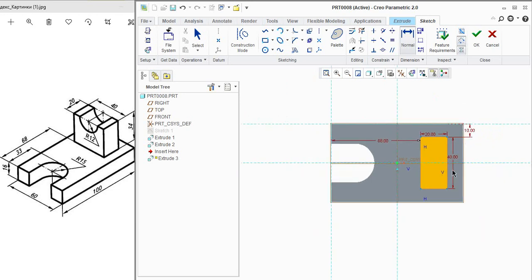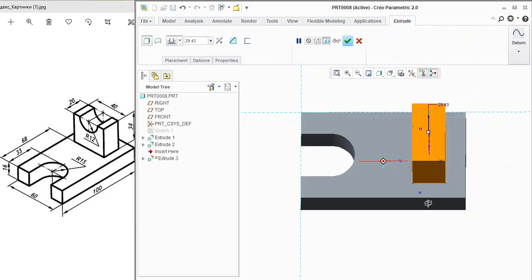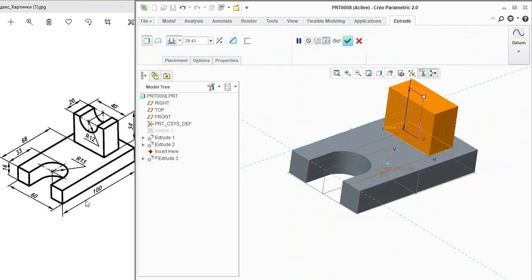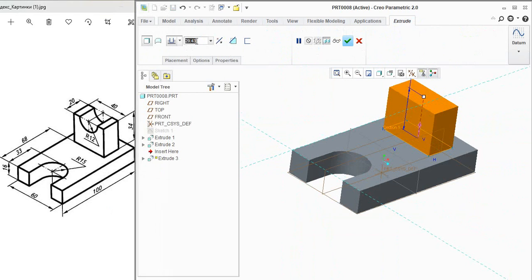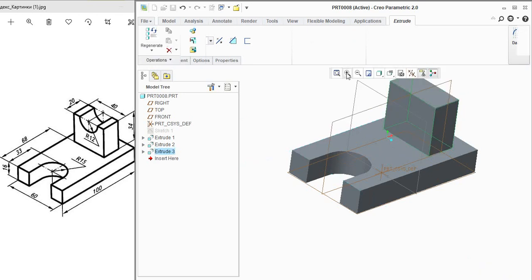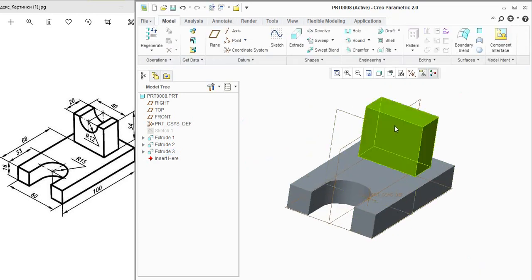Our sketch is now ready as per the dimensions given in the drawing. Again we will extrude this one. Here they have extruded it for 34 mm length, so we give 3, 4 and then OK.